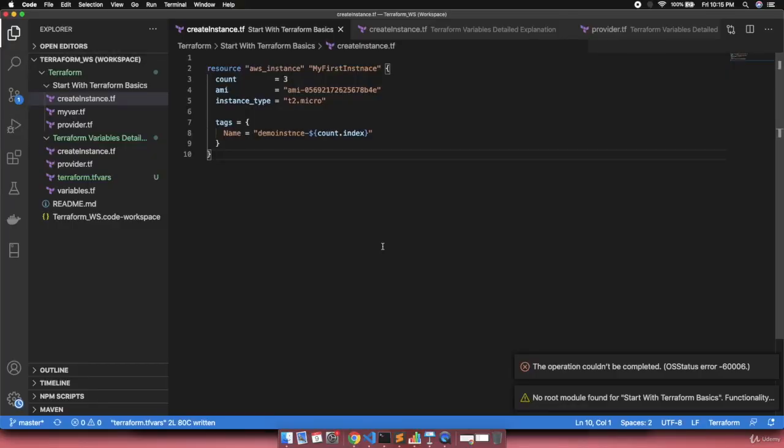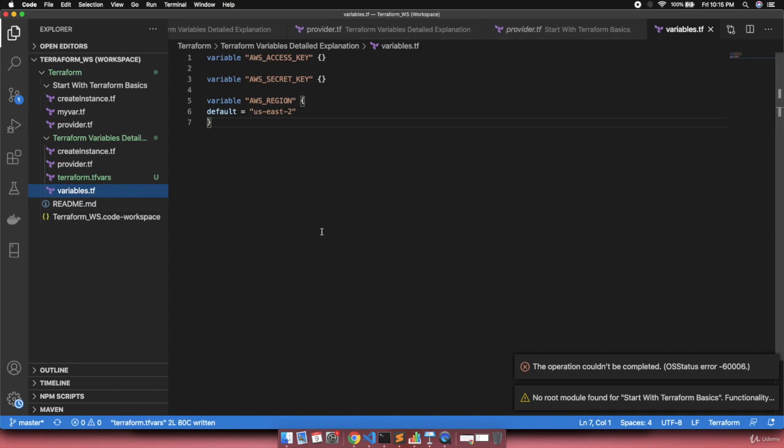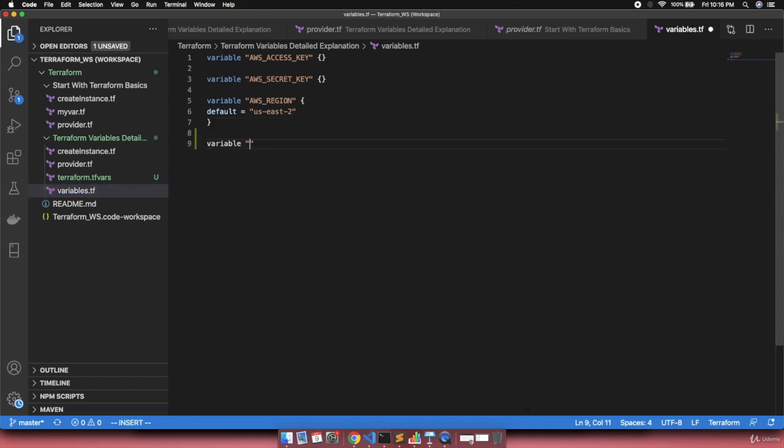So here we are in our code editor, and we will go to variables.tf. Over here we were using aws_secret_key, aws_access_key, and aws_region. Now let's define one more variable, and I will name the variable security group.